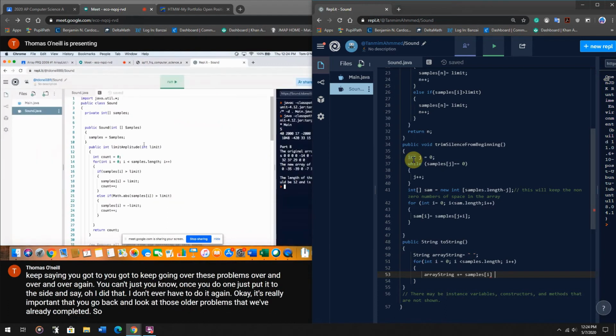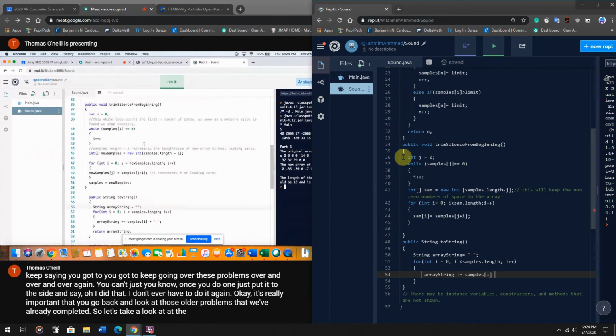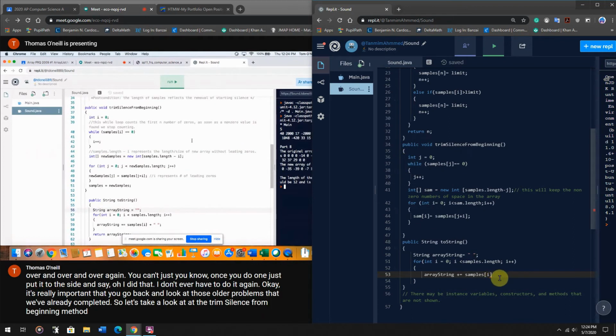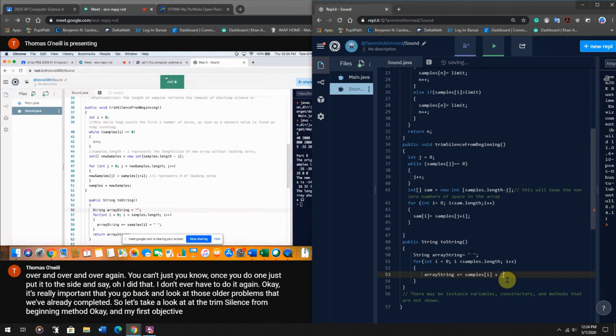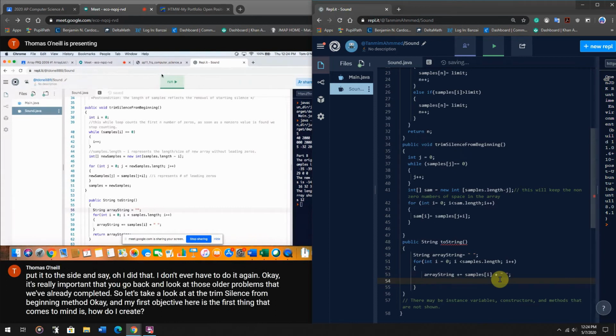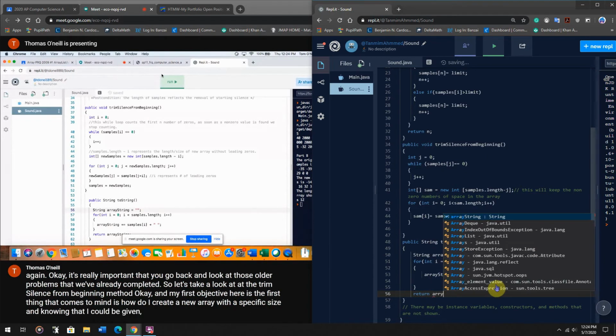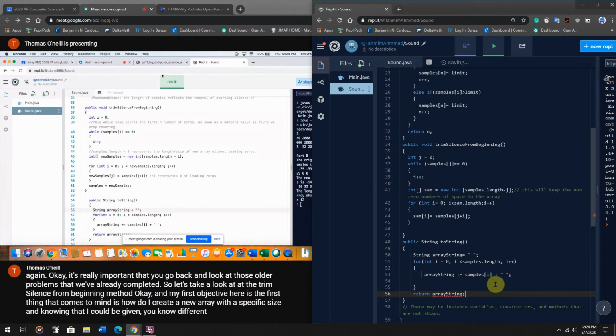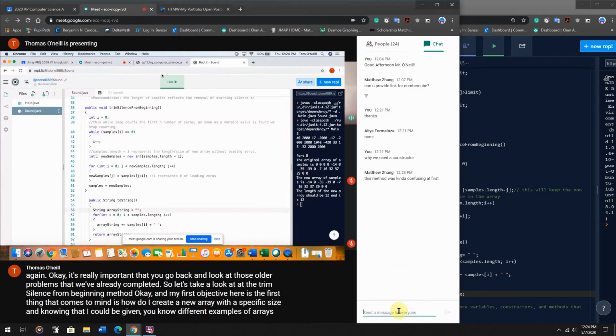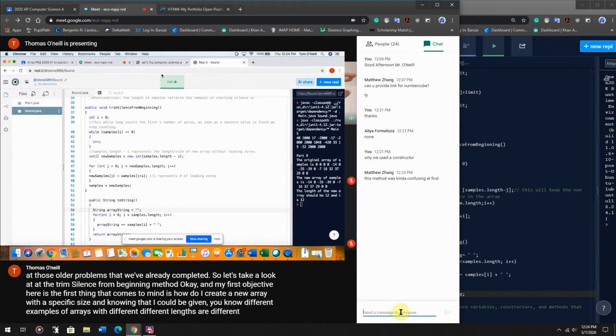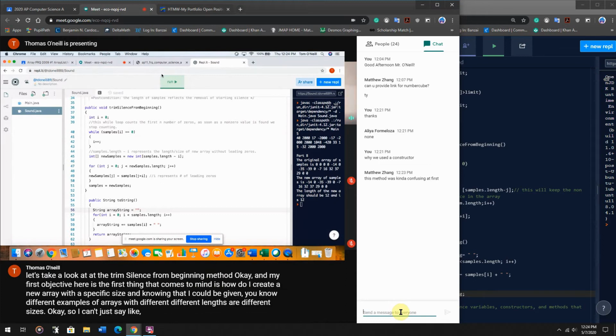So let's take a look at the trim silence from beginning method, okay? My first objective here, or the first thing that comes to mind, is how do I create a new array with a specific size, knowing that I could be given different examples of arrays with different lengths or different sizes, okay?